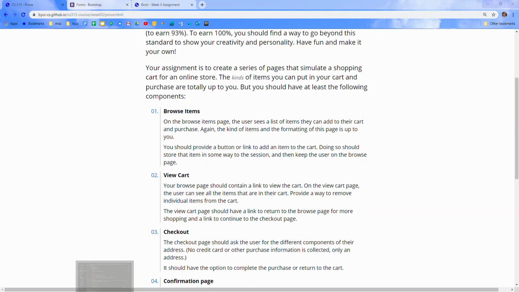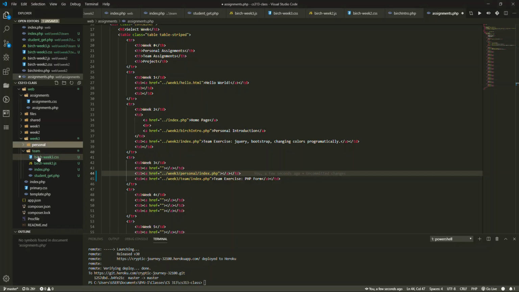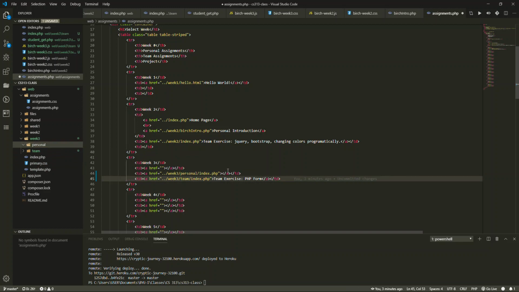Along with that, one thing that I would do is throw these into their own folders. We have the teamwork that we did with the student get. Go ahead and leave that in its own folder and make a personal folder for you to get started on this assignment, just so that it's easy to find everything and stay nice and organized. And then also in your assignments page, don't forget to include links to those. So I'll just say personal activity shopping cart, and that'll go into my assignments page under week 3, so it's easy for me to find that.